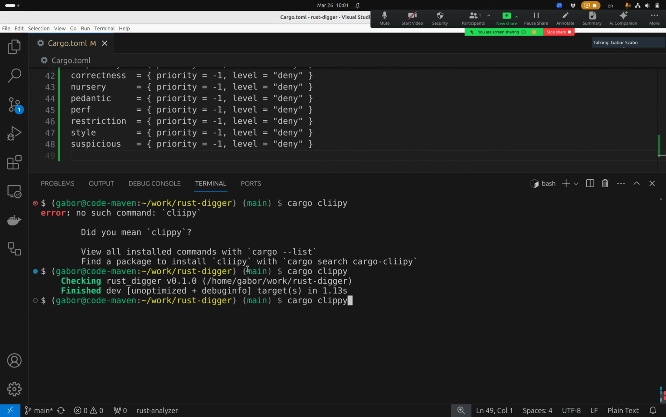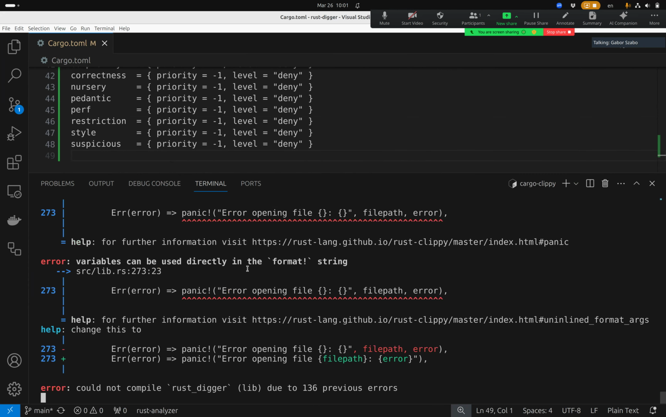Now what happens? Of course, if I run cargo clippy, it will give me all kinds of errors, right? All kinds of violations. It gives me 136, which is quite a lot to fix. And each one of them, or many of them, are different. So let's see, for example, how many lines of code there really are.